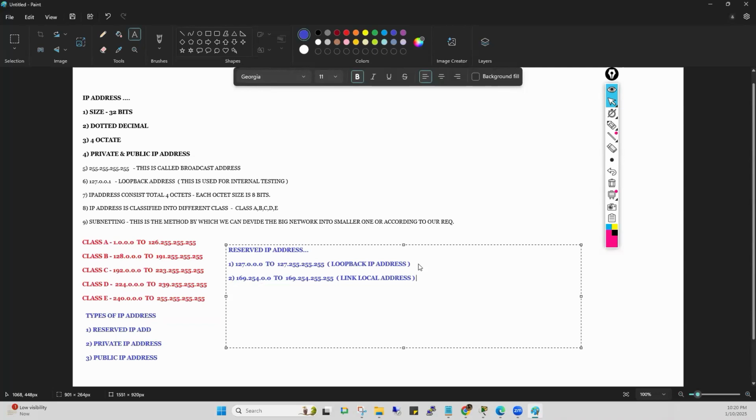So that's the reason it is called link local, because it is reserved. If your machine is not getting an IP address, this is the range from which your machine will get the IP address. Clear now? So basically, this IP address is used for communication on the local network segment without a DHCP server.